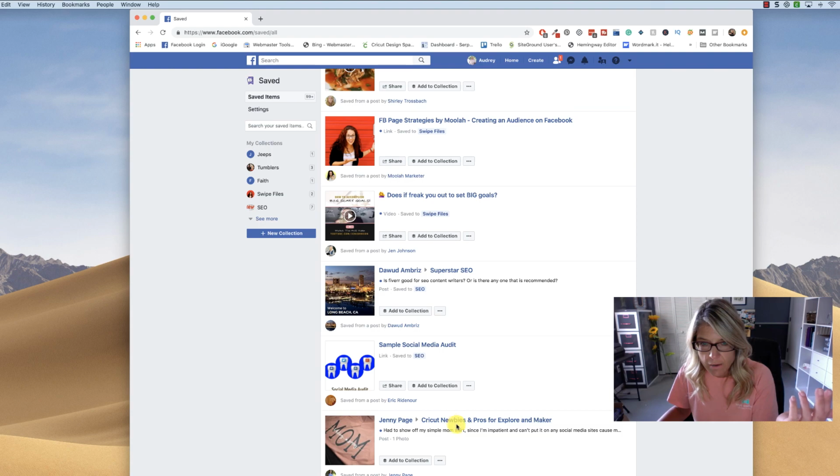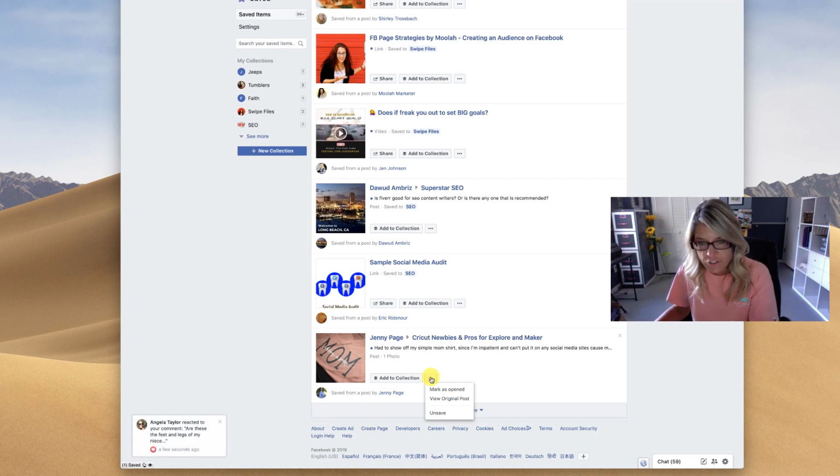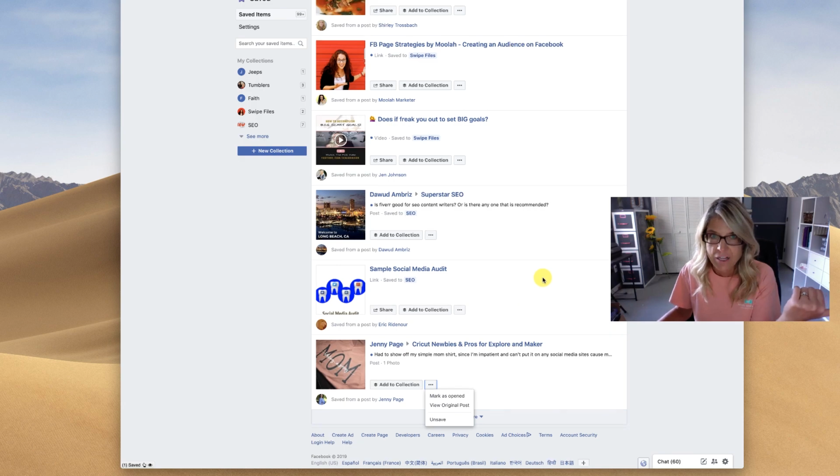I'm also a member of Cricut. I have a Cricut Explore Air that I use all the time. And this is not in a collection. So I can click on this. I can mark it as open, view original post, or unsave it. So I can unsave this. I can also click on this X and unsave it. And then here is add to collection because I don't have it in a collection.